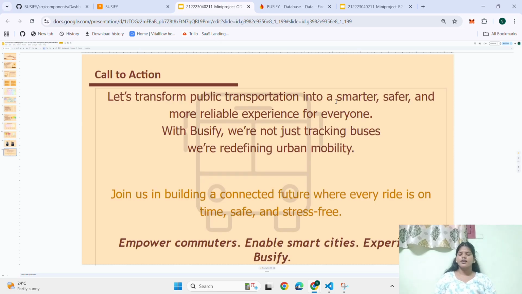In the world, particularly in India and particularly in Tamil Nadu, the majority of people depend on public transportation buses, especially college-going students, school-going students and office workers. A lot of people miss meetings, important events, everything. So these are the major issues. To overcome that, we built our solution BUSIFY.